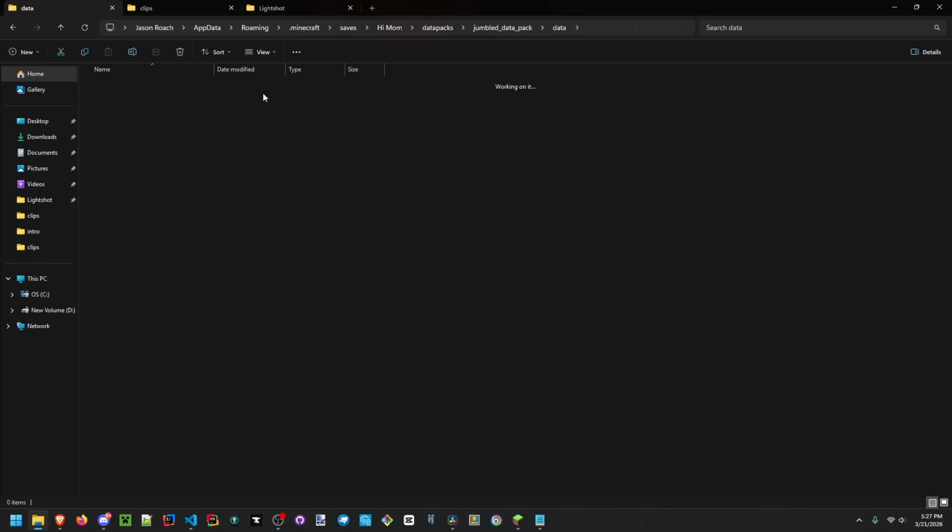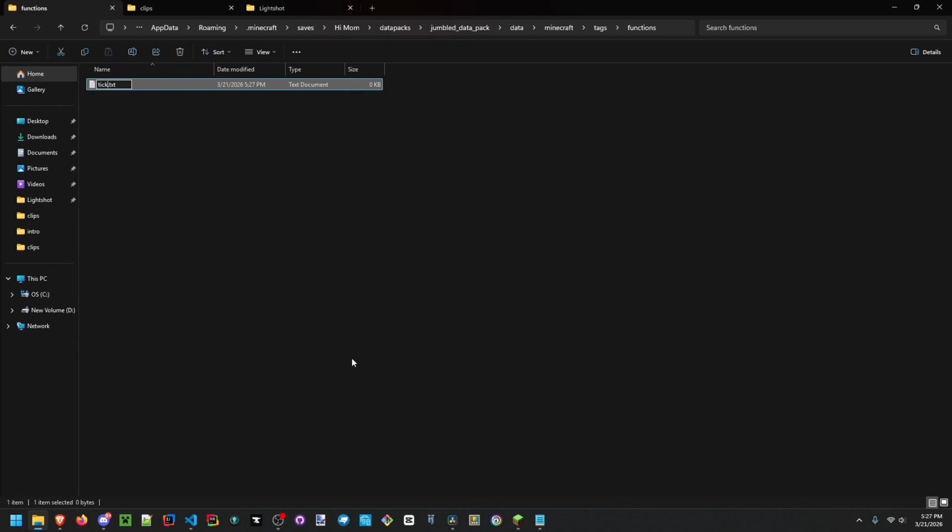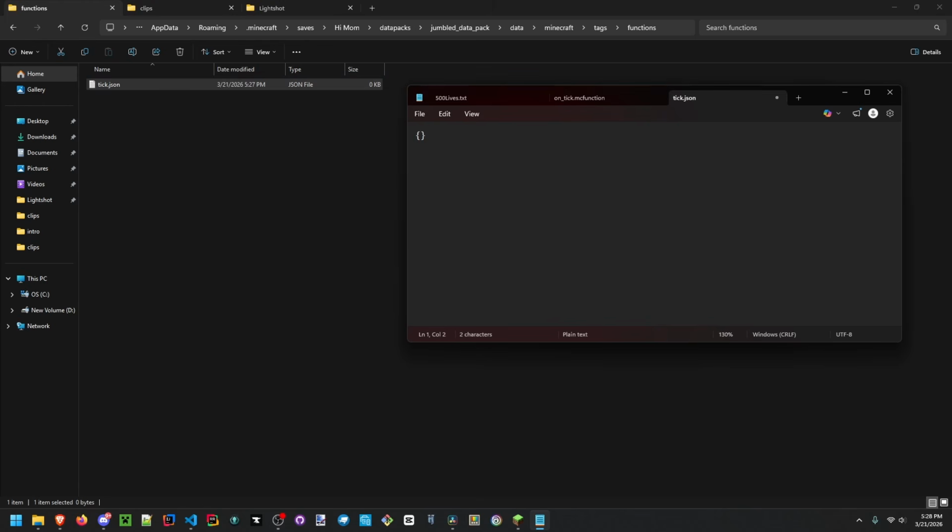We'll go back to the Minecraft directory we created earlier under data, create a folder inside named tags, and inside that a folder named functions. Let's create a new text file, rename it to tick.json, and we'll add the following contents between some curly braces. The key replace with a value of false so we don't override previously tagged mcfunction files, and the key values set to a list of values, one of which is the full resource location of our function, jumbled for the namespace, and the name of our file, on_tick.